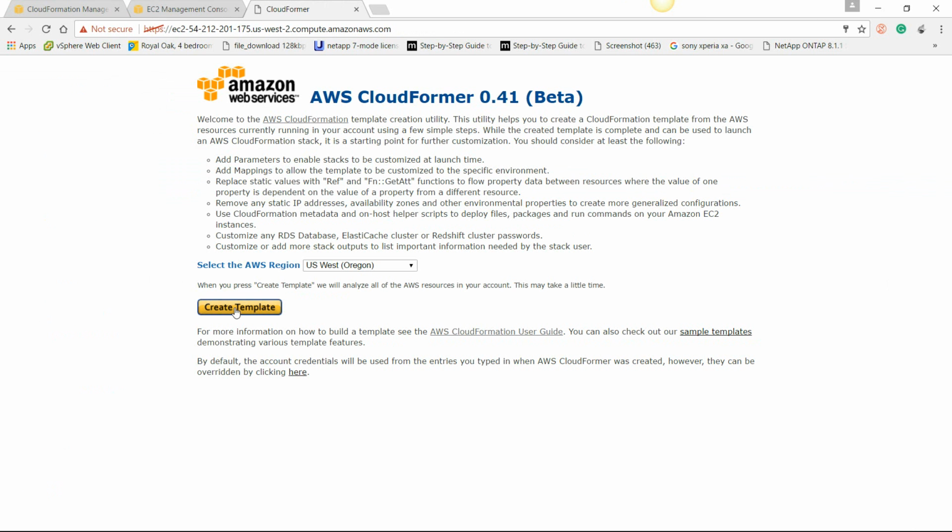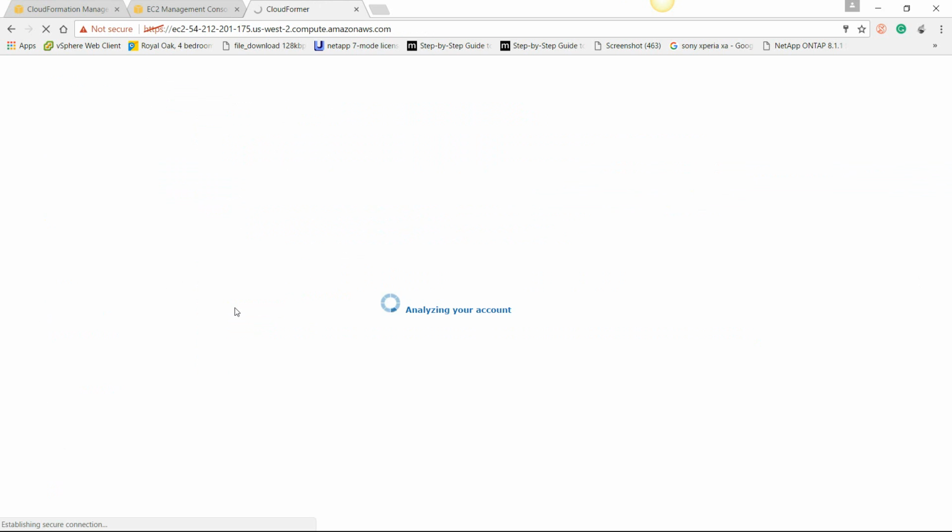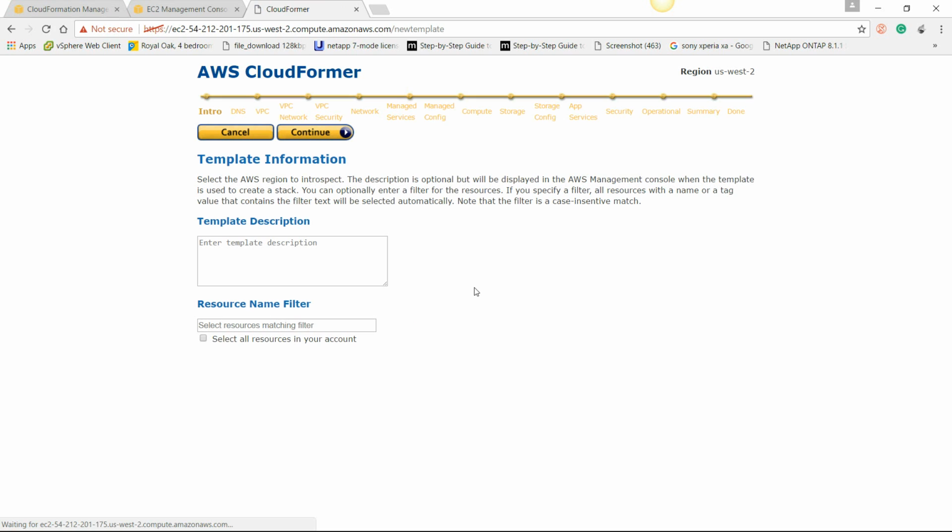So now move to create. When you click over here, it will analyze all your resources in AWS. It will take some time because it needs to recognize everything which is currently created in your AWS account for a particular region. It doesn't matter, I'm working on this. Give any description like VPC template, and click on continue. It's on you.